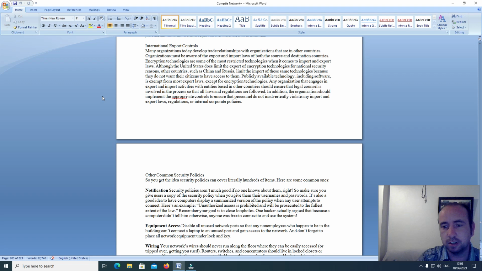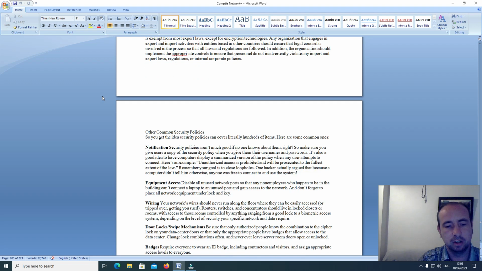Any organization that engages in export and import activities with entities based in other countries should ensure that legal counsel is involved in the process so that all laws and regulations are followed. In addition, the organisation should implement the appropriate controls to ensure that personnel do not inadvertently violate any import and export laws, regulations or internal corporate policies.